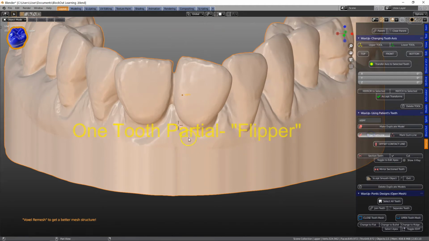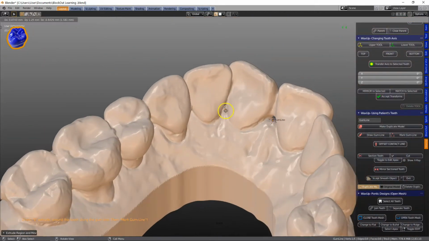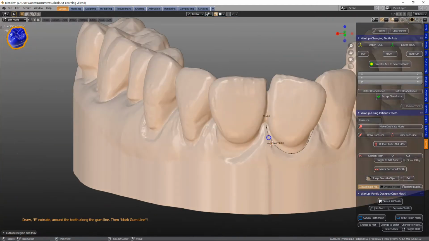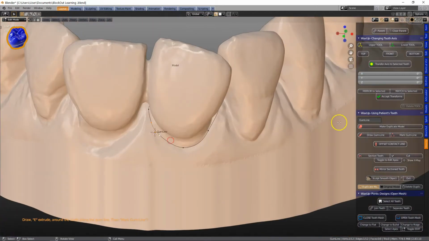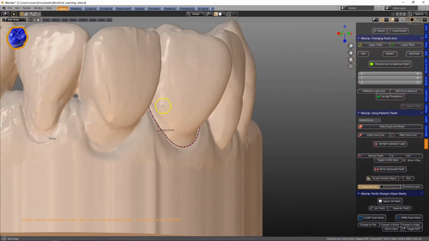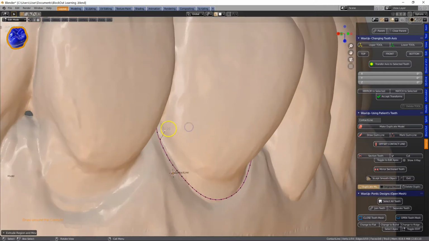So right, we're going to go to the wax up module and we're going to draw the gum line, so around the cervical area. Fuse the line. Make sure that it's above the surface and mark the gum line. It'll turn pink. Then we're going to create the offset.